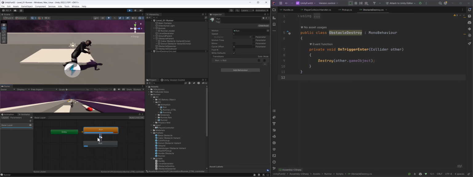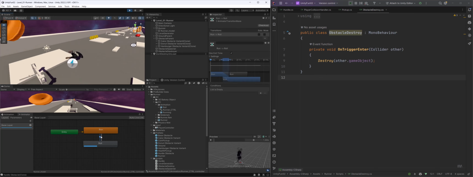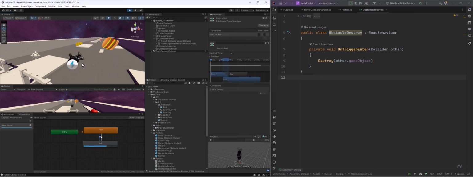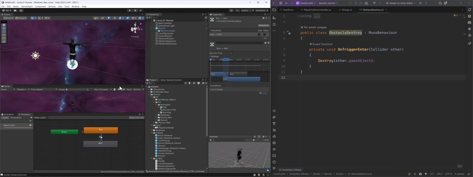And what I want to happen is I only want this to trigger when we collide with these hurdles, right? And actually, what might have been cool is if we have the hurdle animation, but I kind of want my character to get hurt if he hits a hurdle. So that's what the roll is for.